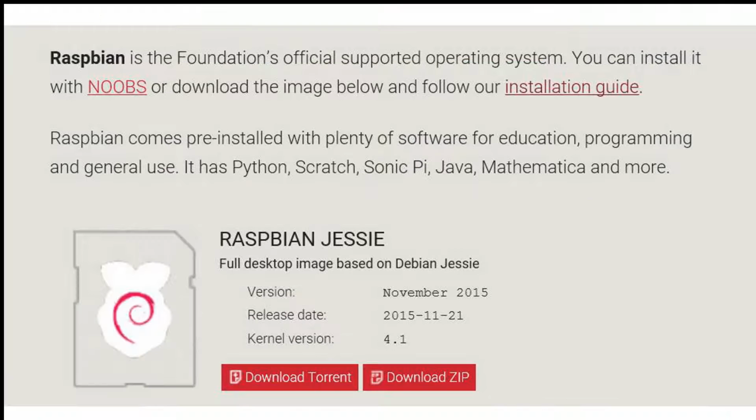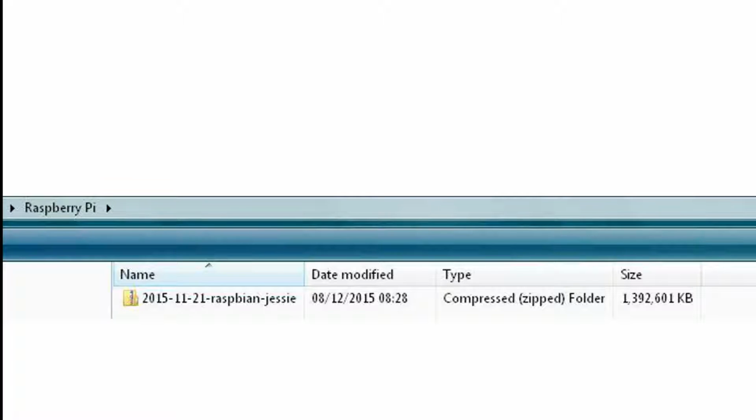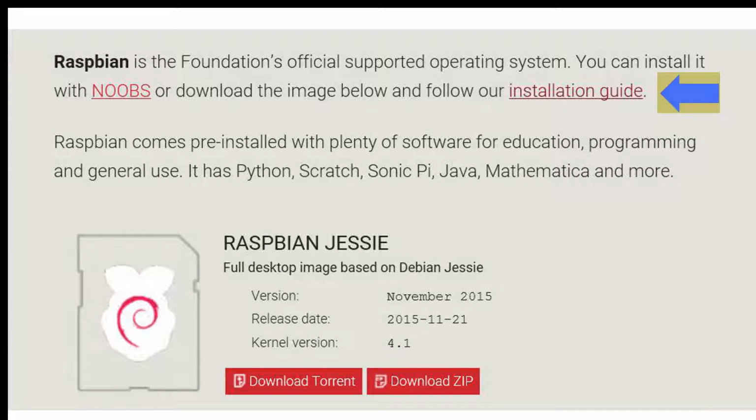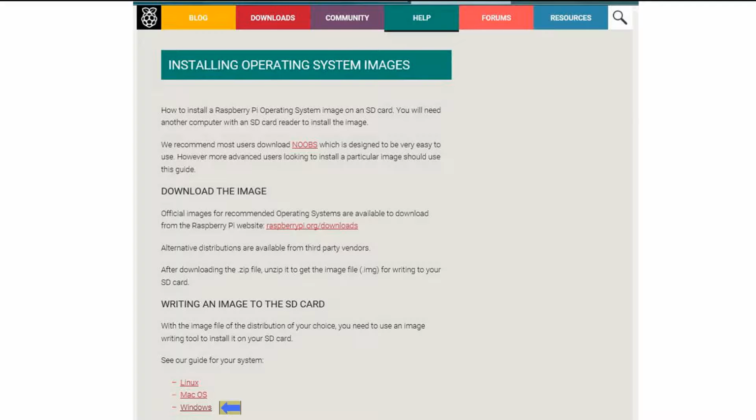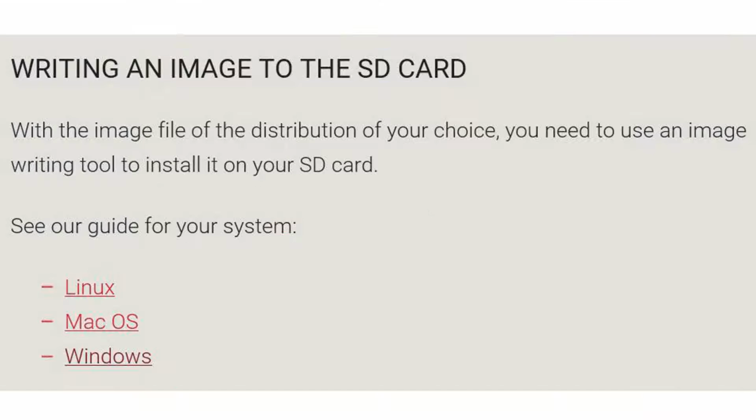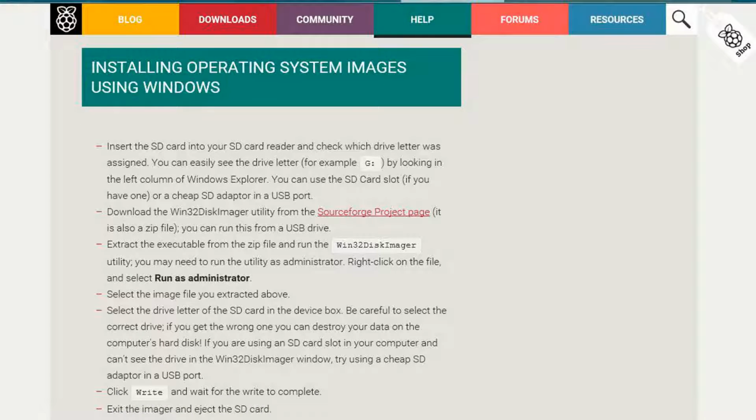A closer look at that page shows this. We are downloading Raspbian Jesse, the full desktop image. Download that zip file into the Raspberry Pi folder previously created. Go back to the web page and click on the installation guide. That will take you to this page. Click on the Windows tab towards the bottom of the page. This shows you that page zoomed in. Click on the Windows tab. That will take you to this page, which is well worth reading.